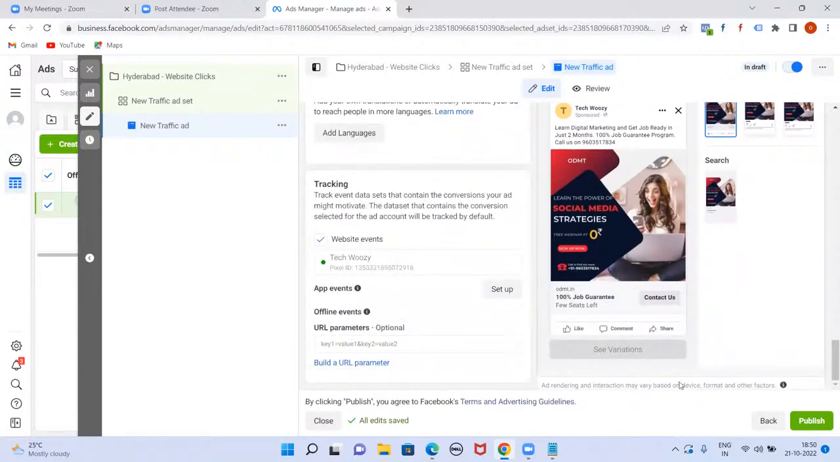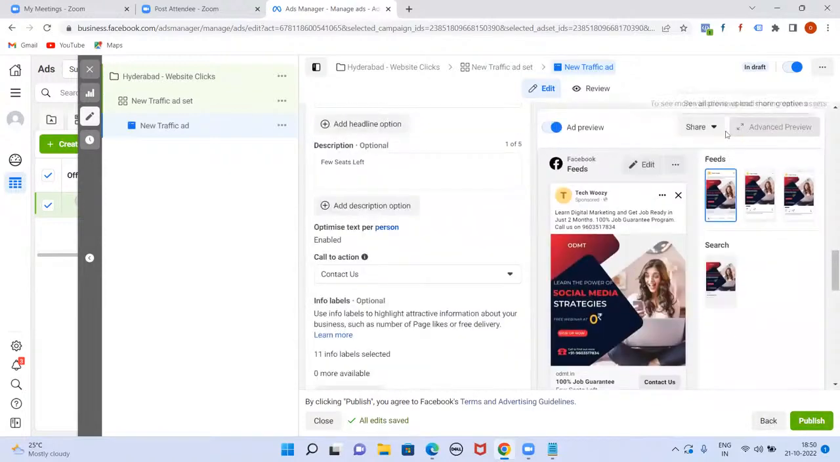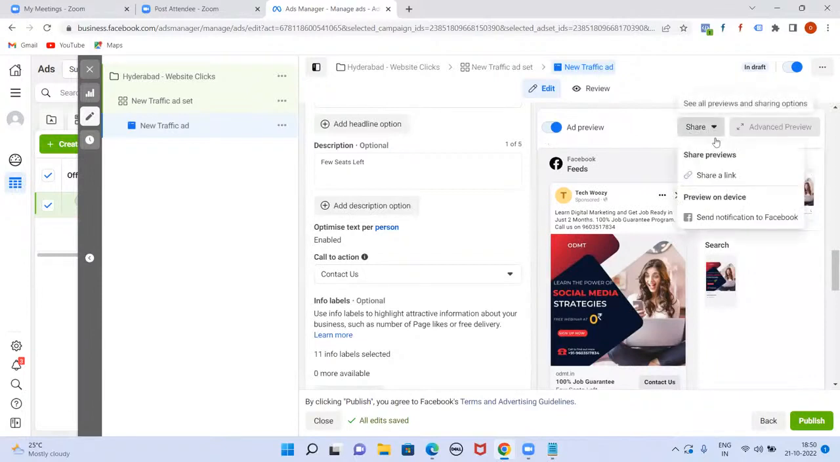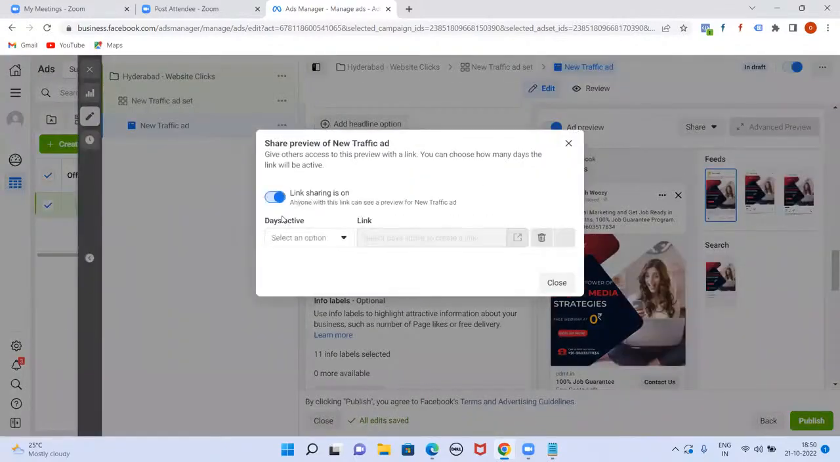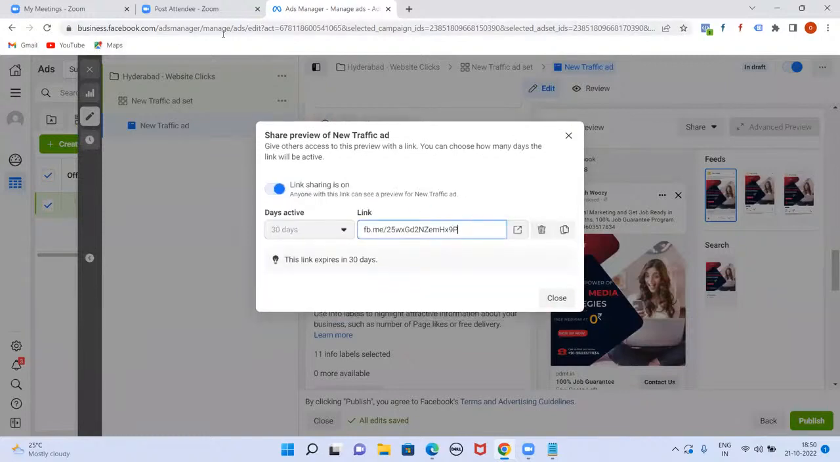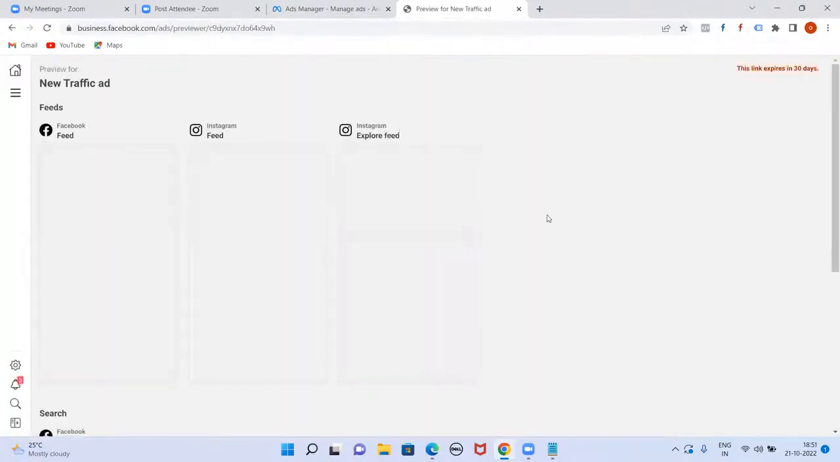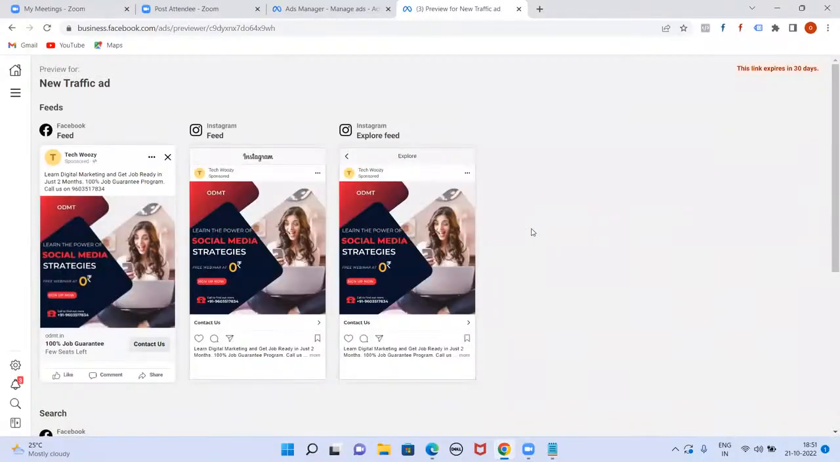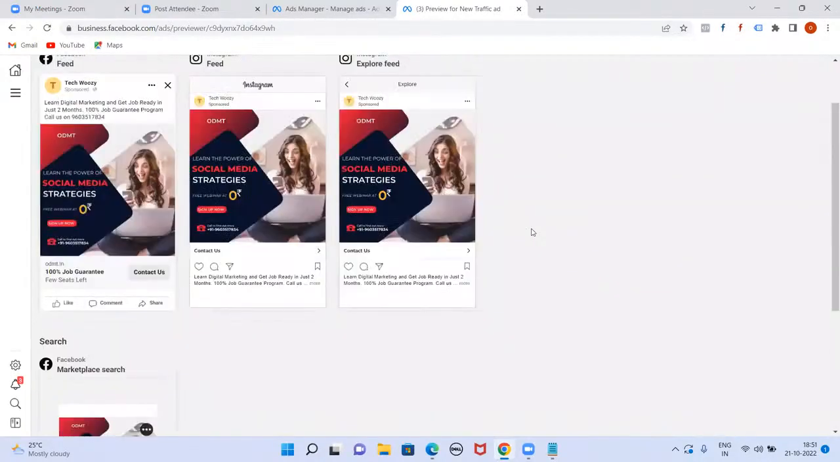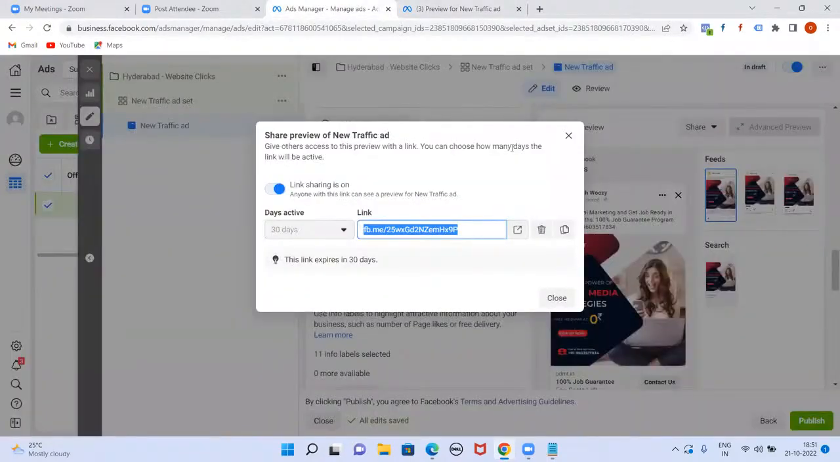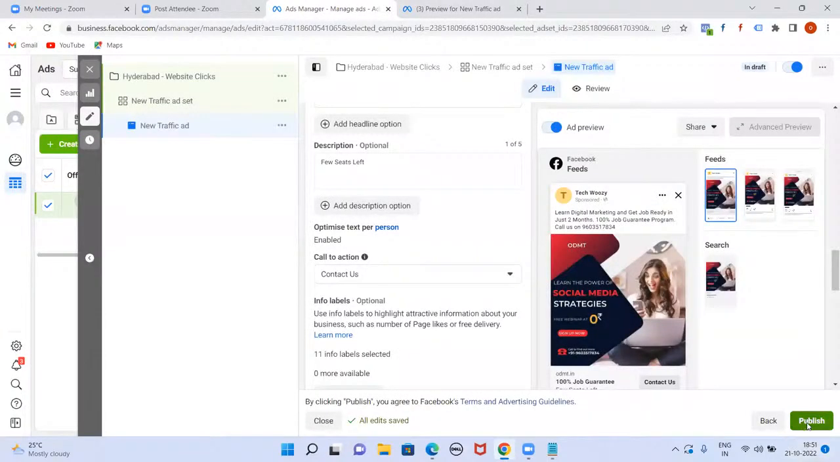Yeah, everything is fine. Then I click on publish. And before that, if you want, you can click on share a link. Link share is on for 30 days. Here you'll be getting a link. You share the complete URL, and then anybody can see the ad. Okay, so everything is fine. Then click on publish.